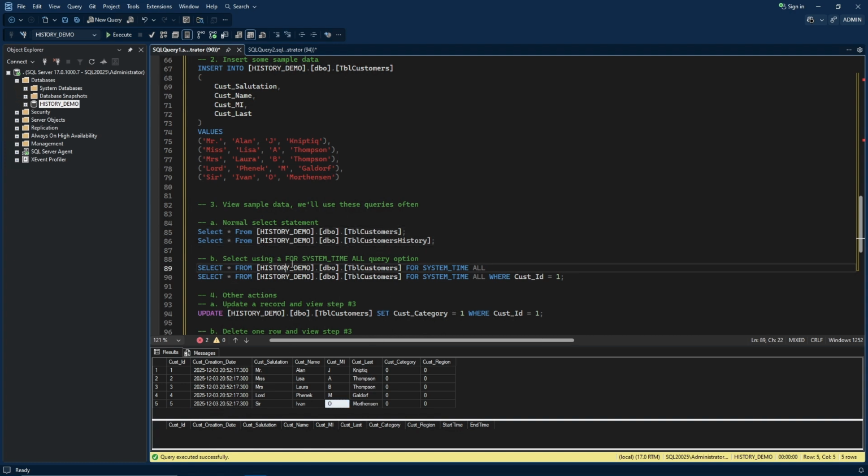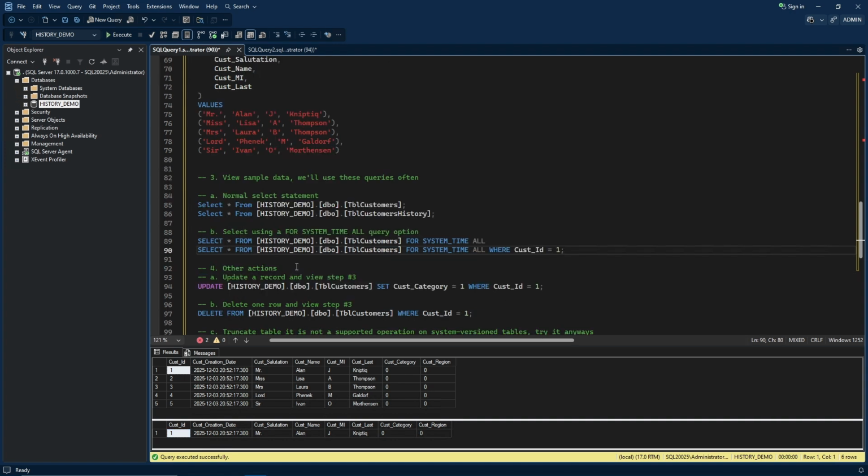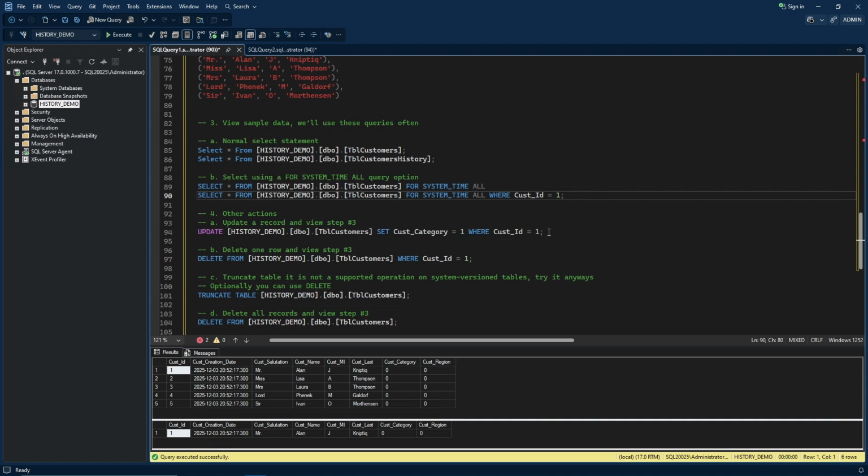If we run this other query that uses FOR SYSTEM_TIME ALL, and this one uses FOR SYSTEM_TIME ALL with a condition for customer ID 1, let's see what we get back. So far, if we do this one, we'll get all the inserts that we have done on this table, actually the initial inserts that we did. Also, we get the information for customer ID 1 using the where clause.